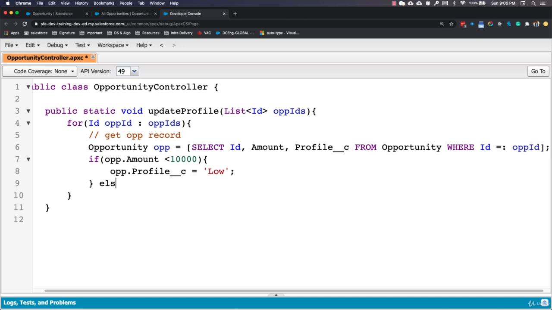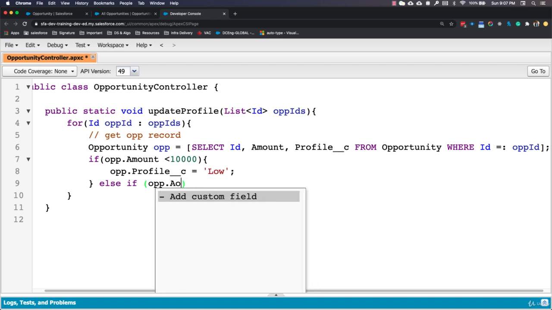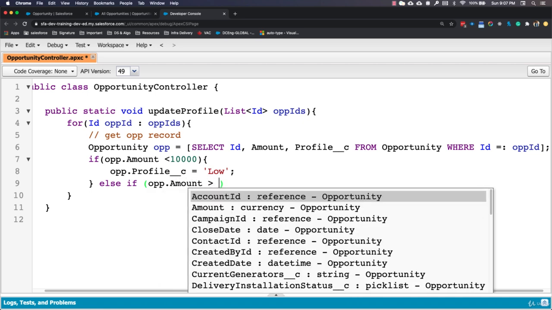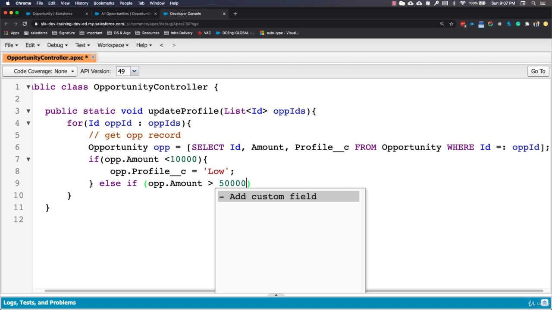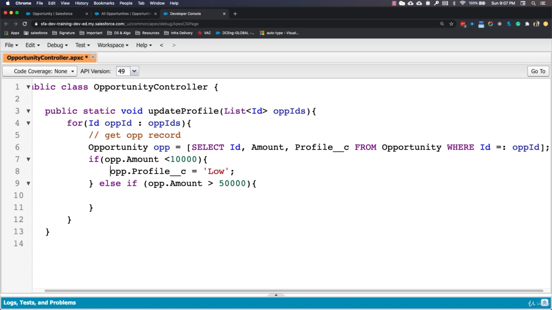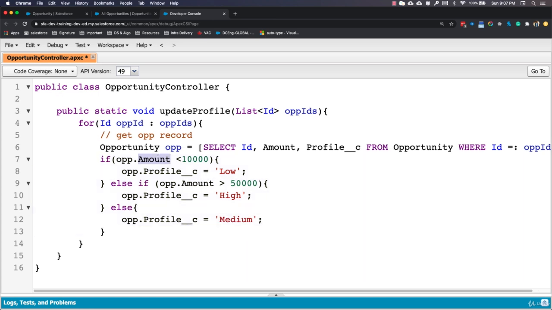Then the second condition that we can use is else if, where we'll check if op.Amount is greater than 50,000, then we need to update the profile to High, else we need to update it to Medium. So that should be it. This logic here takes care of checking the amount field and updating the profile.